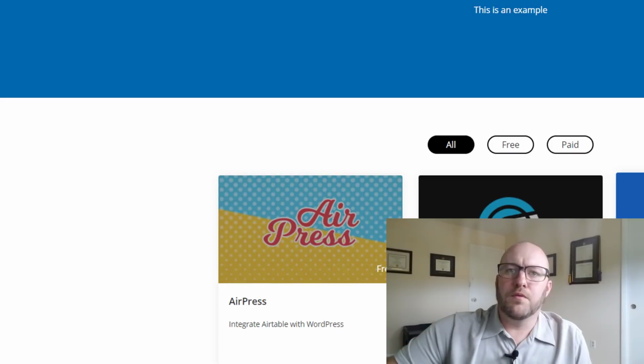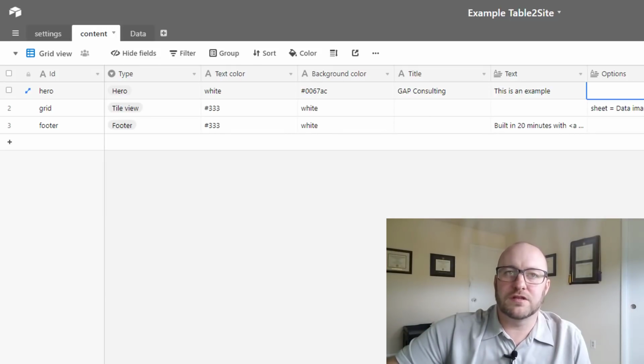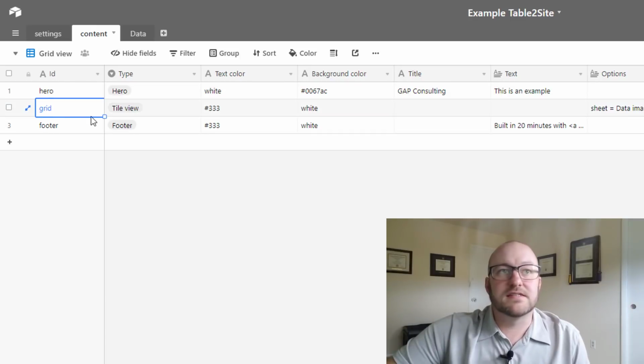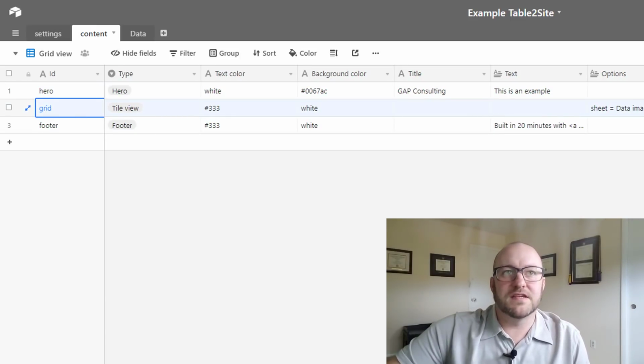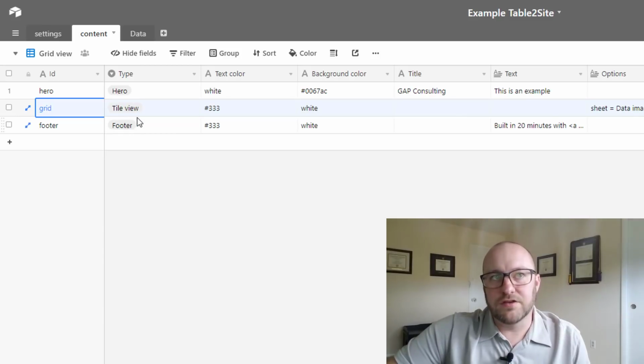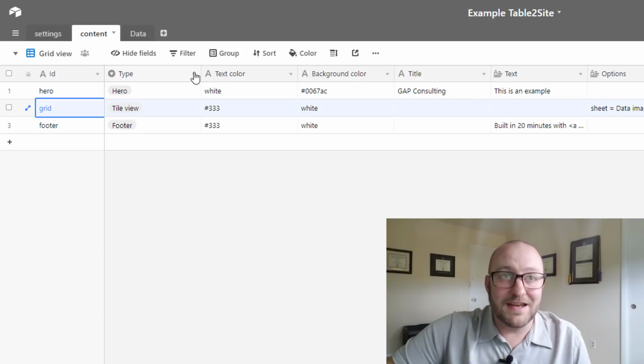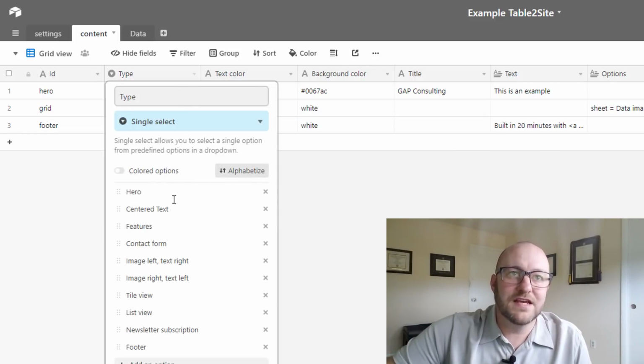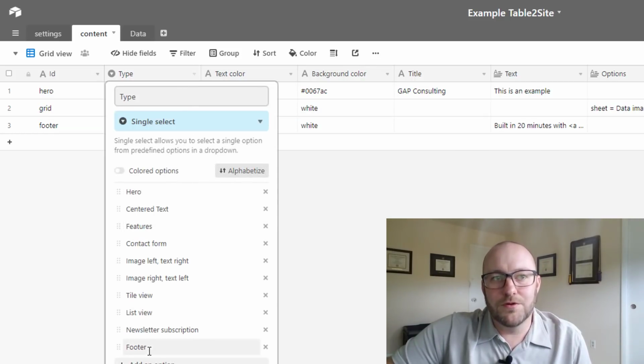Let's suppose that we wanted to change where these places looked. Let's take a look at the next section. This is where the list comes in, this second record here. You'll see that it is a type, it's a tile view. Now, Martin over at Table to Site has done a great job. He's already given us the ability to go through and pick from these different types.